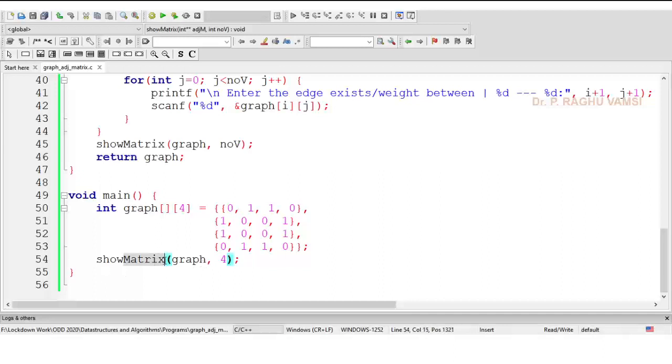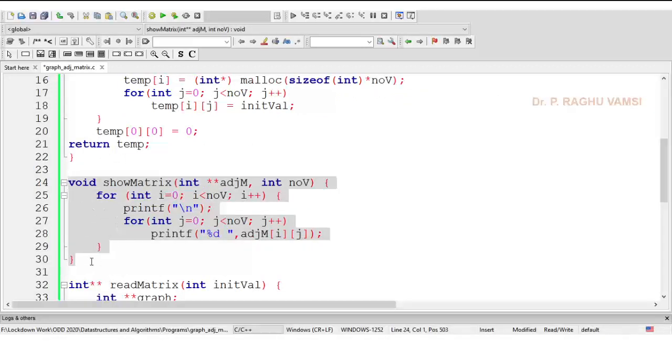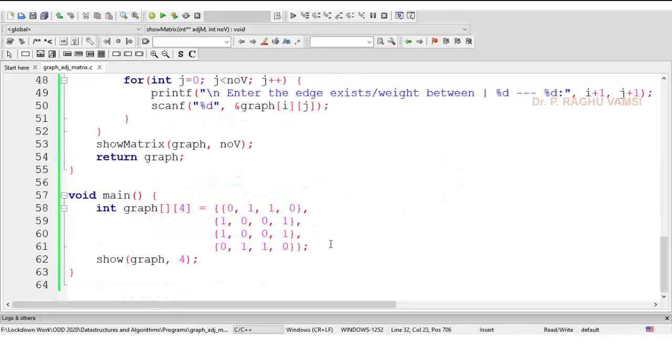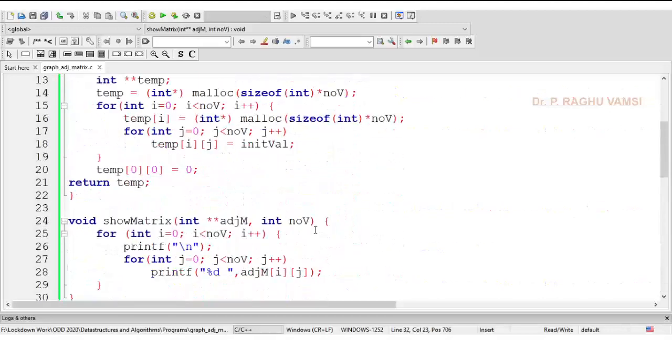Instead of show matrix, I'm writing another function called show here. So here adj m must be replaced with the number of rows and columns. That is, the maximum number of columns must be mentioned. Here I am mentioning it as 100. Then only it will be printed. It is up to you to take a call whether you want to implement the graph statically or dynamically.